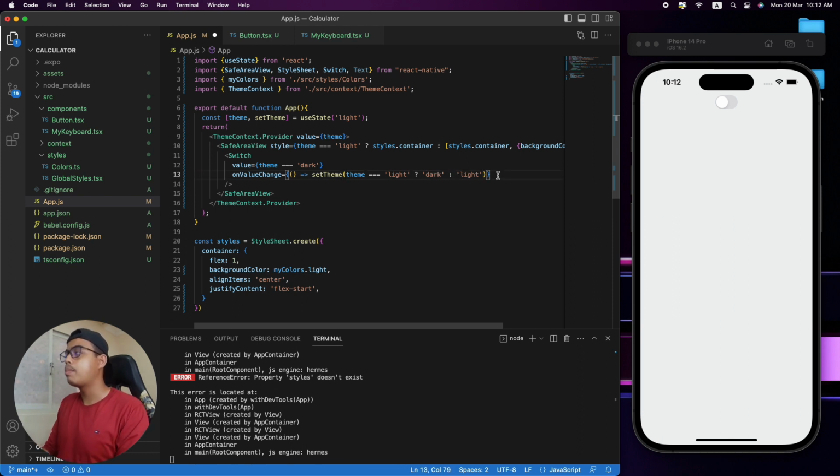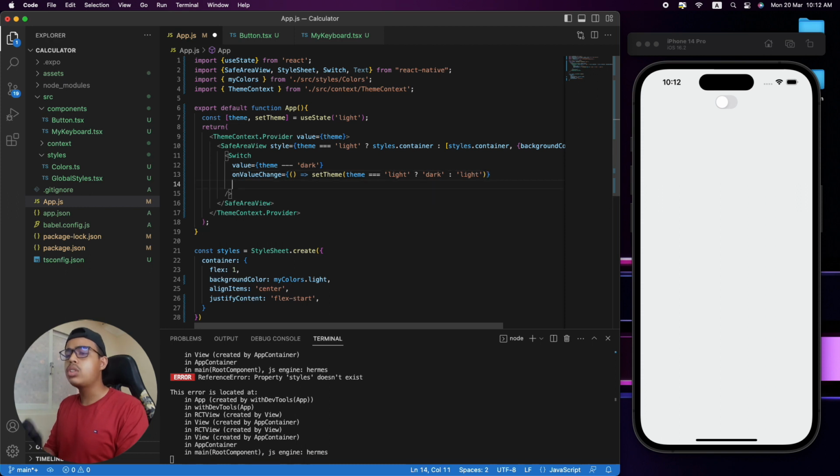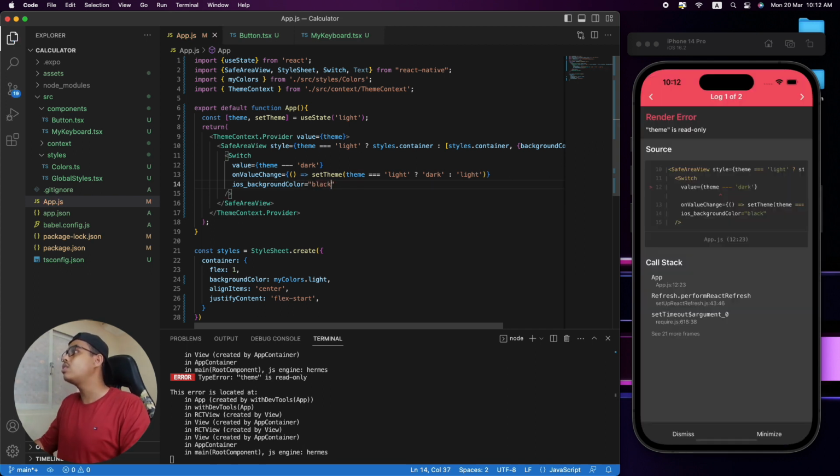Alright guys, perfect. After that, we are going to change the background color for our switch button. For changing the background color of your switch button, select iOS_background color and set it to any color you like. For now, I will go with black. Once I do this, as you can see, we get an error saying theme is read only. So let's see, we have done something wrong over here. When we are selecting our value, we are setting it to dark.